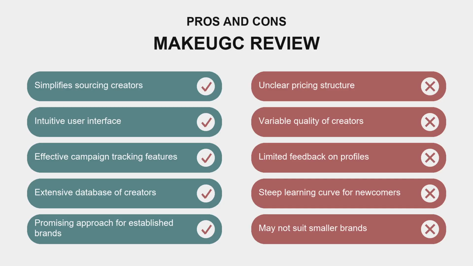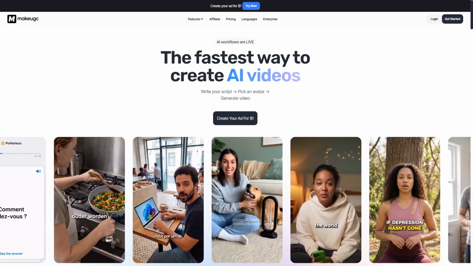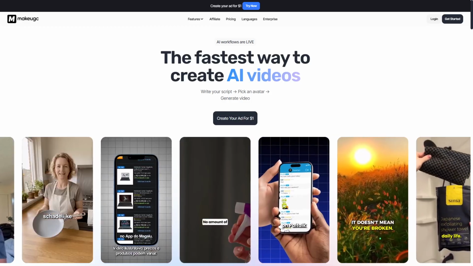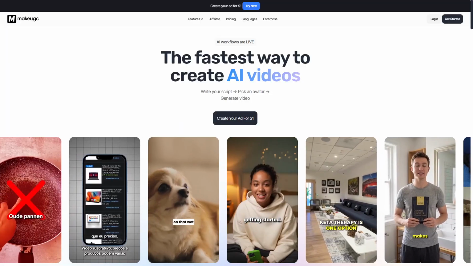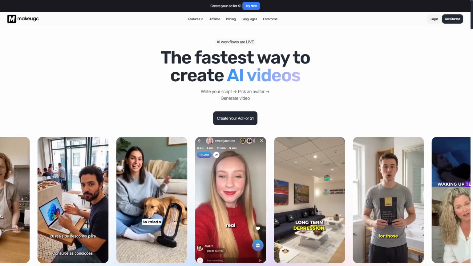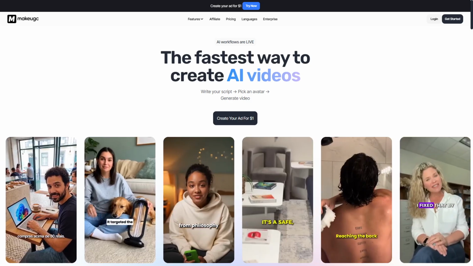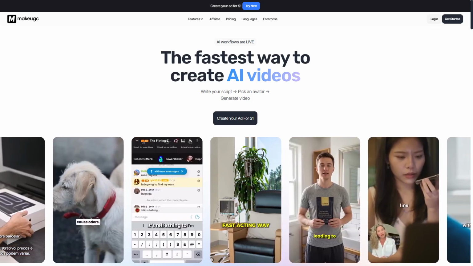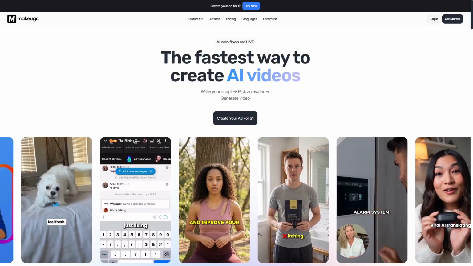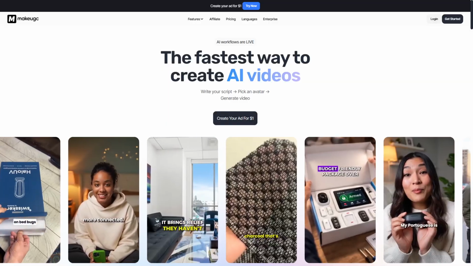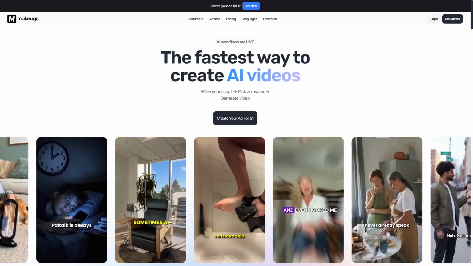In conclusion, MakeUGC offers a compelling approach to generating user-generated content, especially for brands with a clear strategy. However, if you're a smaller business or just starting out, you might want to explore alternatives that provide clearer pricing and more accessible creator options. Overall, it's worth a try, but proceed with caution.